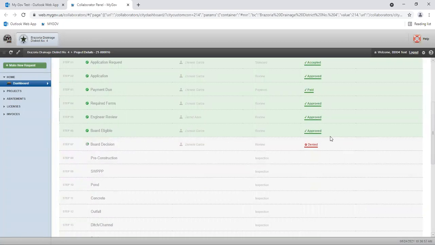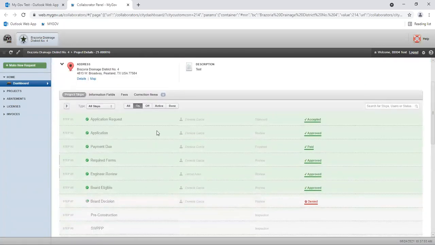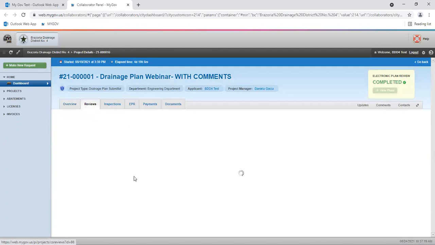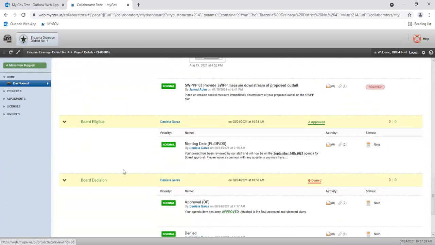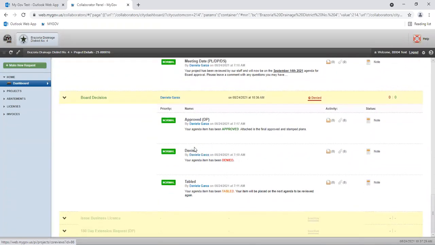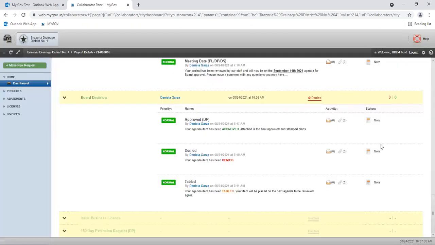You see that there is the status of denied, and your project has been archived, or you'll see that it's grayed out. You won't be able to click on the step because it's been archived and grayed out, but you'll click on review. This is where you can also see any comments. We'll scroll down all the way to board decision. And this is again where you'll have the message of denied, and the reasoning why it's been denied. And if you're confused, you can reply to that as well.